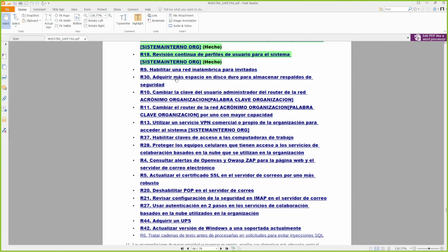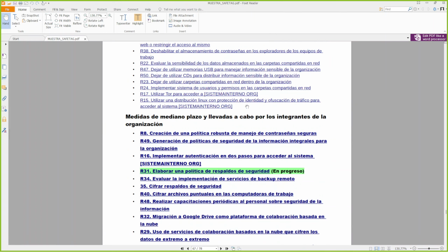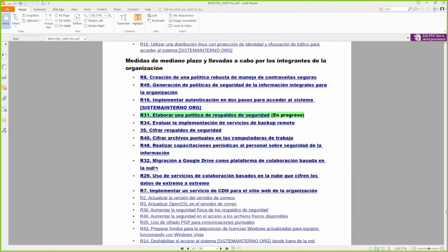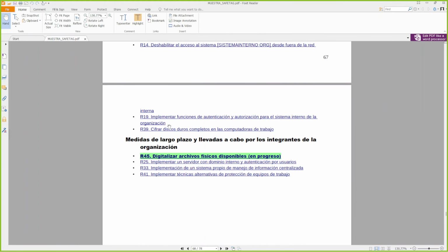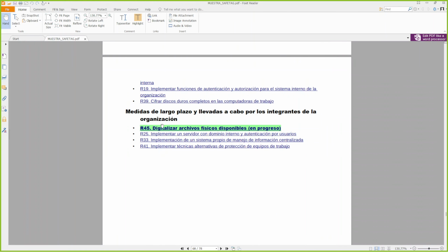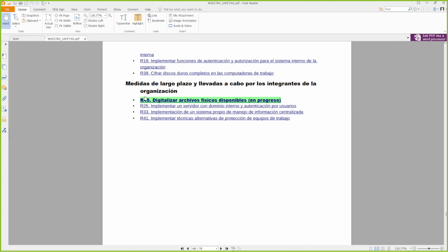Buy more space, disk space to store backups. That's an easy thing they could do because they had enough resources for that. Change the password of the router. That's an easy and quick thing that you can do. That's also a recommendation, and so on. Then I put here mid term and this list, and then long term measure recommendations that are here.